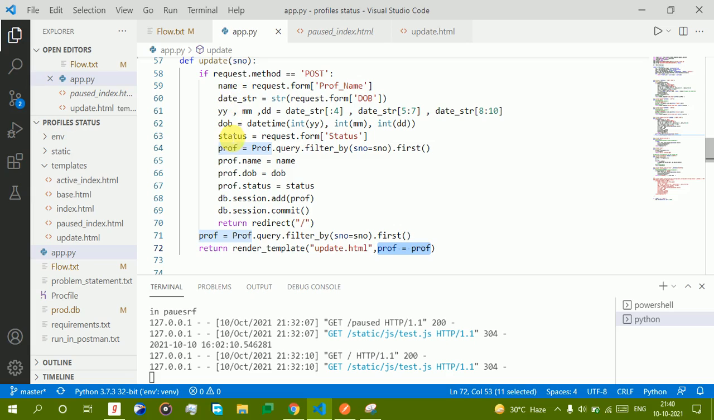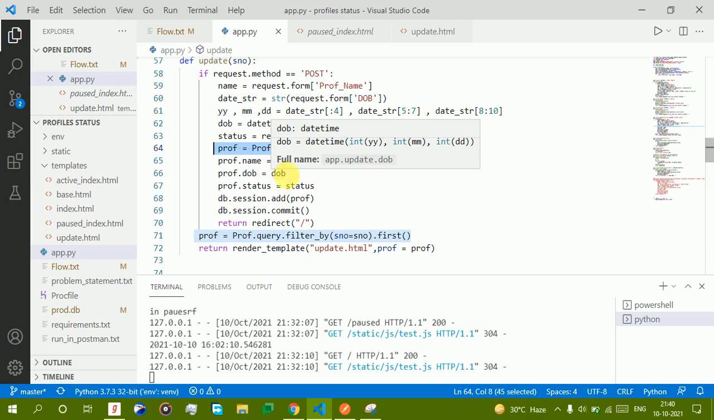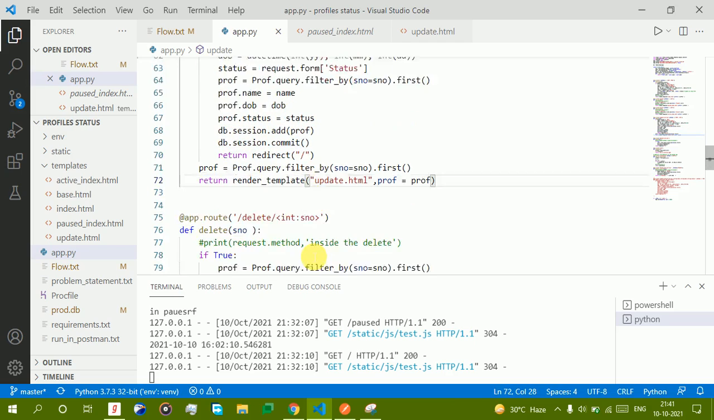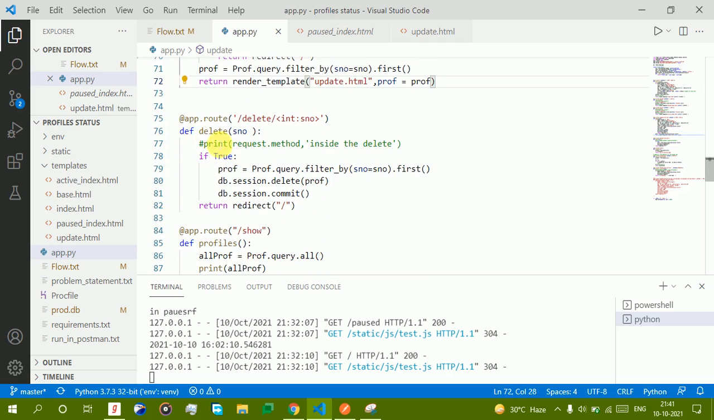After that I will just update this prof. So its name is changed, DOB is changed with what I'm getting from my form, and then I will add and commit. That's it. And delete is a simple operation.